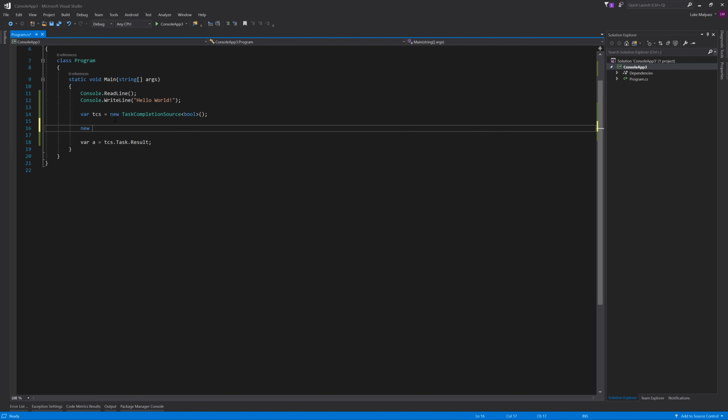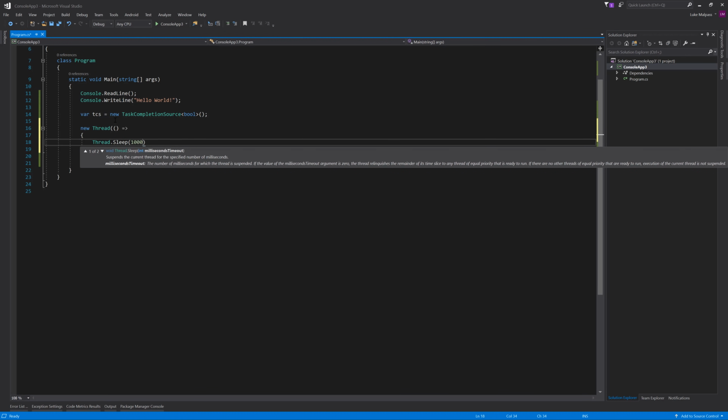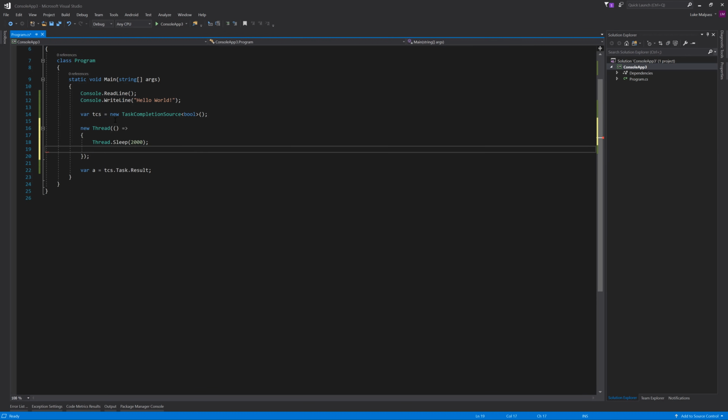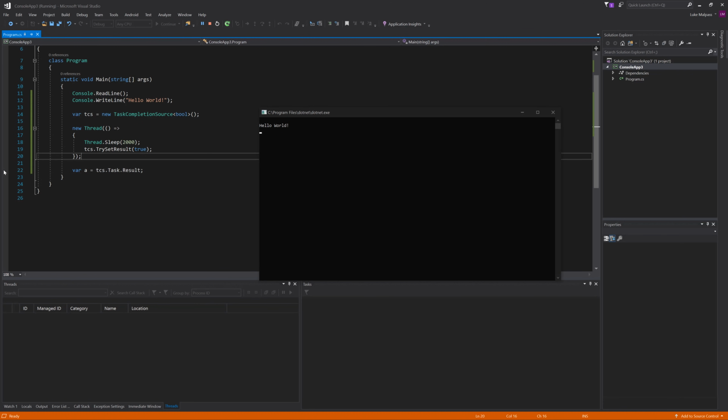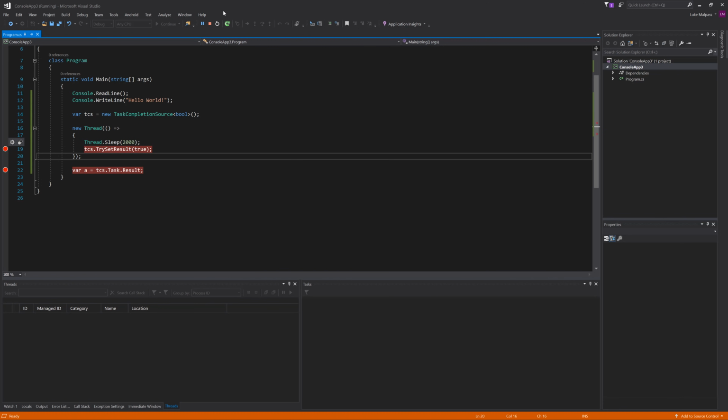And now what we'll do, we'll start a new task, or rather a new thread, and inside here we will simply say thread.sleep. So let's wait for, say, 2 seconds, and then complete the awaited task completion source. So now what will happen is once this runs and we press enter, it'll wait for 2 seconds, and then it should have actually finished, which it hasn't. What's going on there? Oh, I haven't put the start.